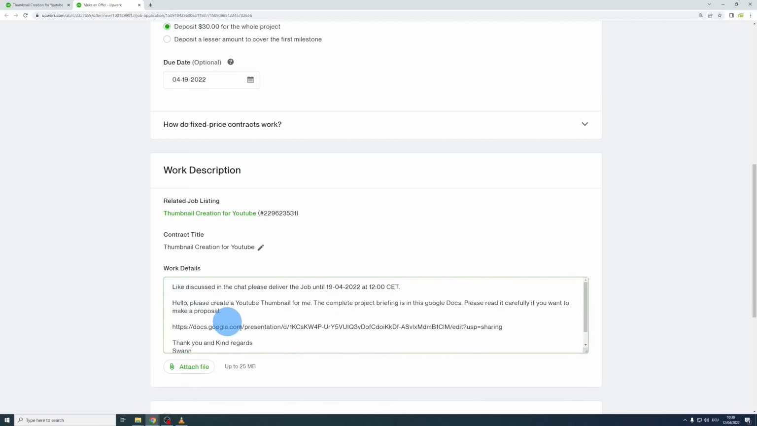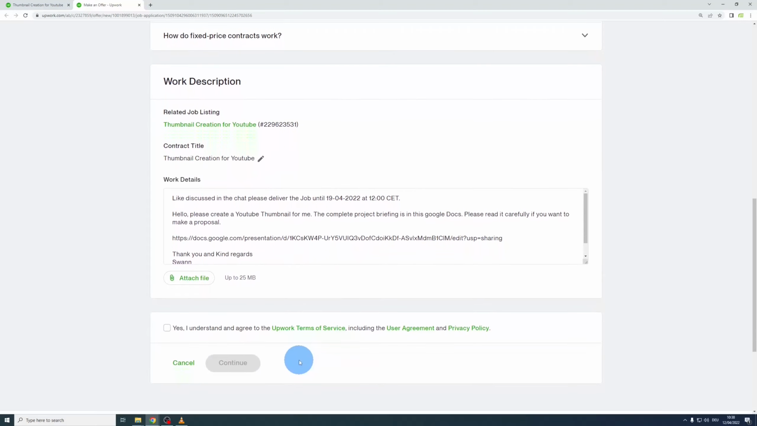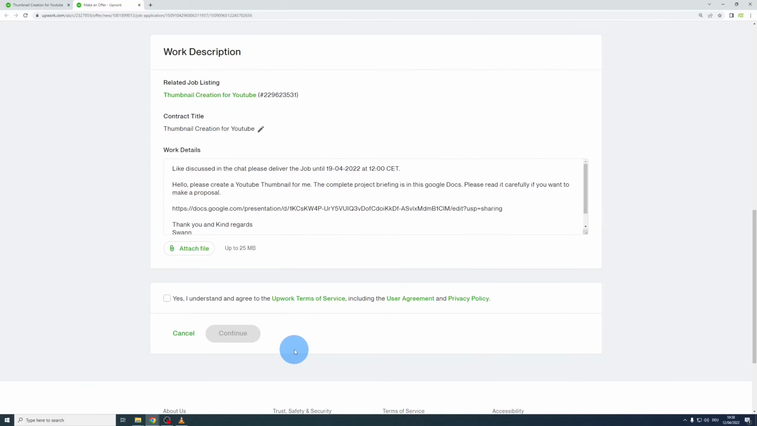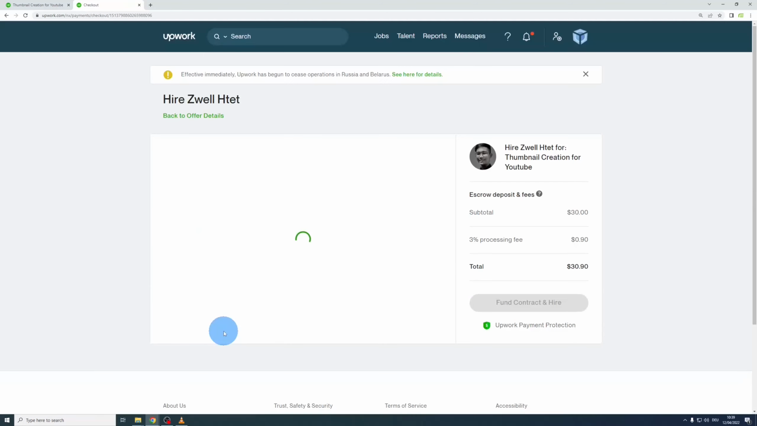I'm so precise about this because I've canceled projects in the past when freelancers have not met the deadline and didn't tell me about it. Then you want your money back, and the Upwork staff will be on your side if you have specified the deadline so rigorously. Finally, you have to agree to the Upwork terms and click on Continue.